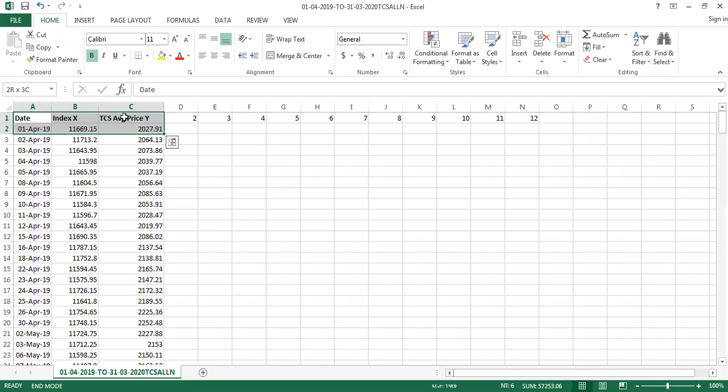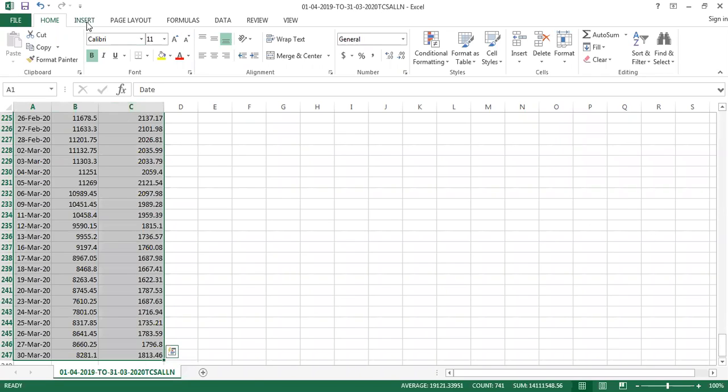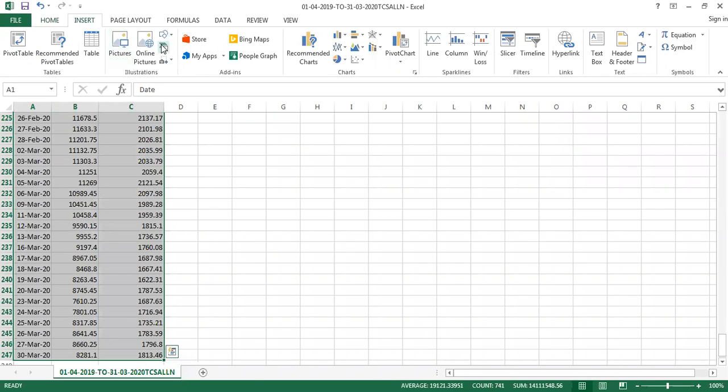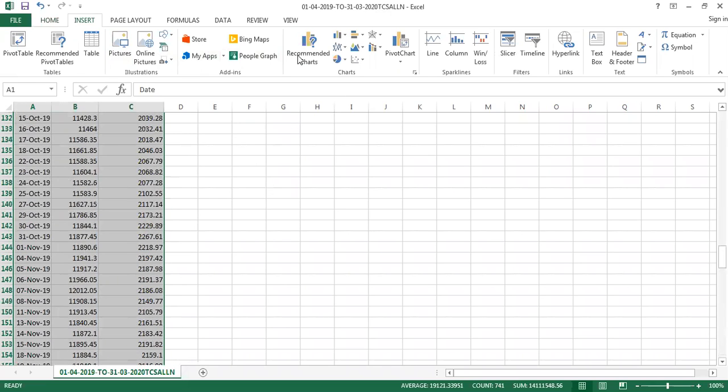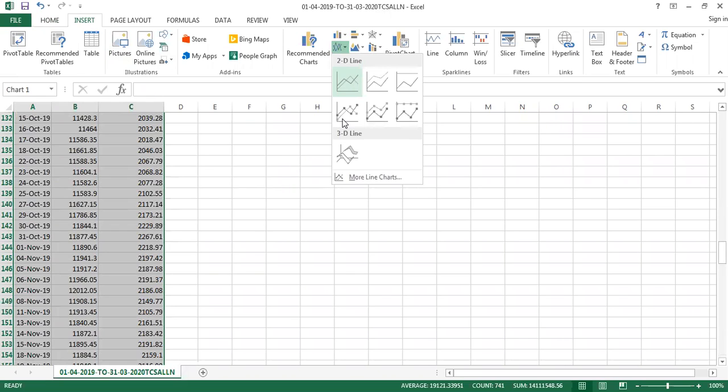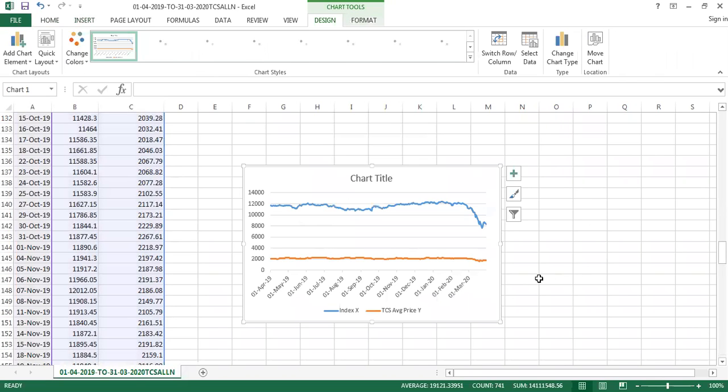So if this is the question, I straight away take all the data points. I select all the data points, go to insert, and put a graph of it. Let me see how the graph looks. Can you observe something? The orange line is the TCS line and the blue line is the index line.